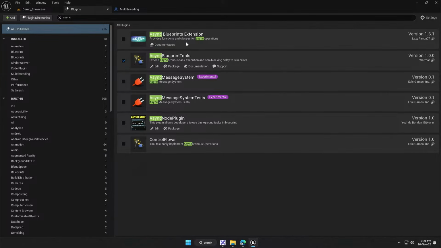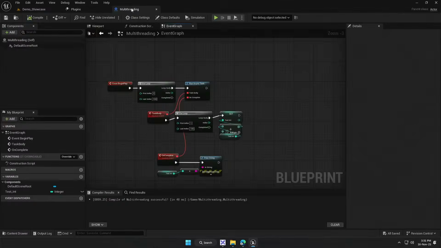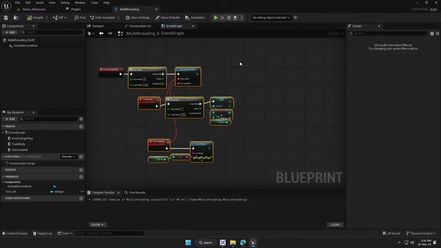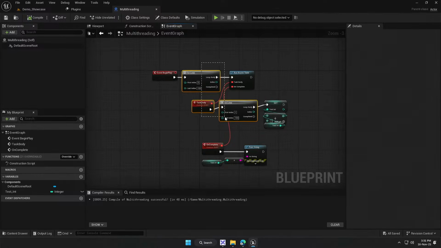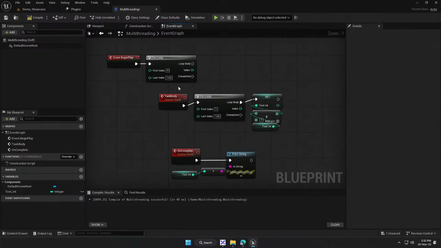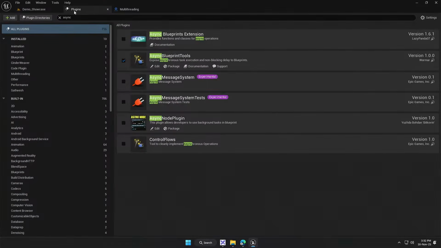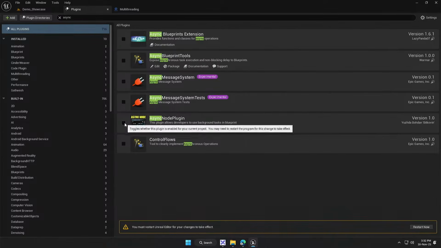So there are some issues with that, but it's a bit safer, while this one is a bit faster, so different stuff there. I'm just going to delete this because we're probably going to be using stuff like this in other plugins. So let's disable this one and let's do the third one, the async node plugin. Let's restart.